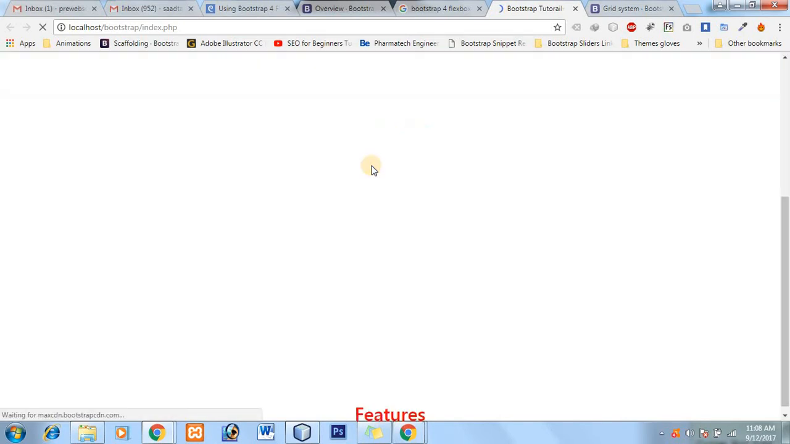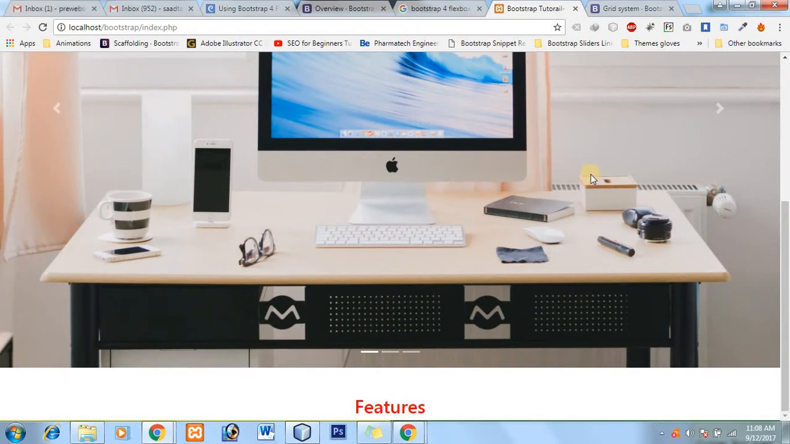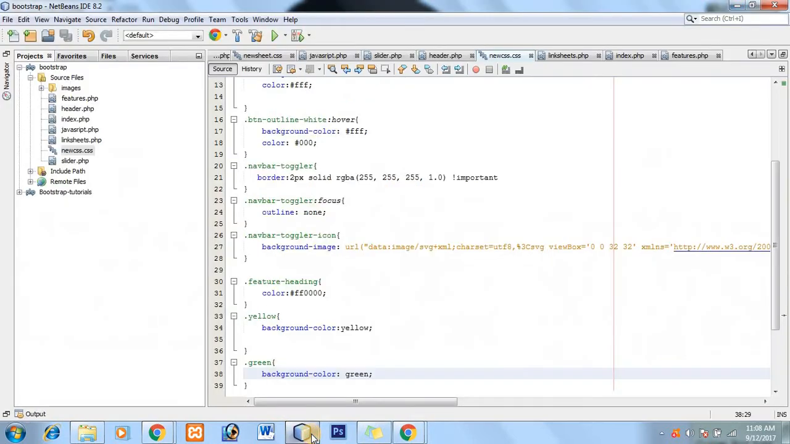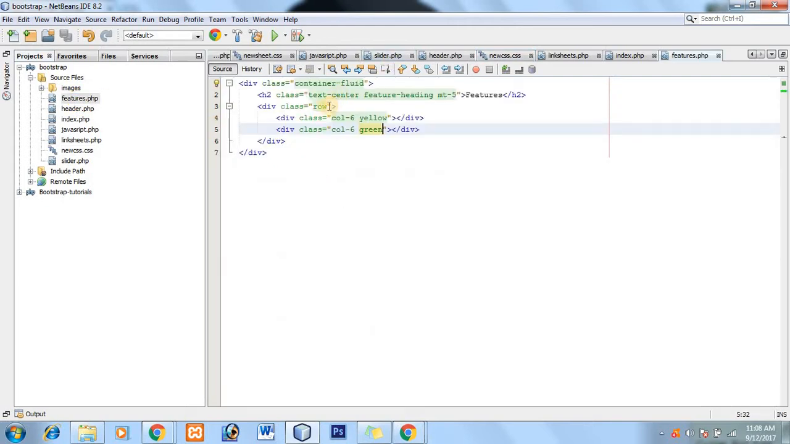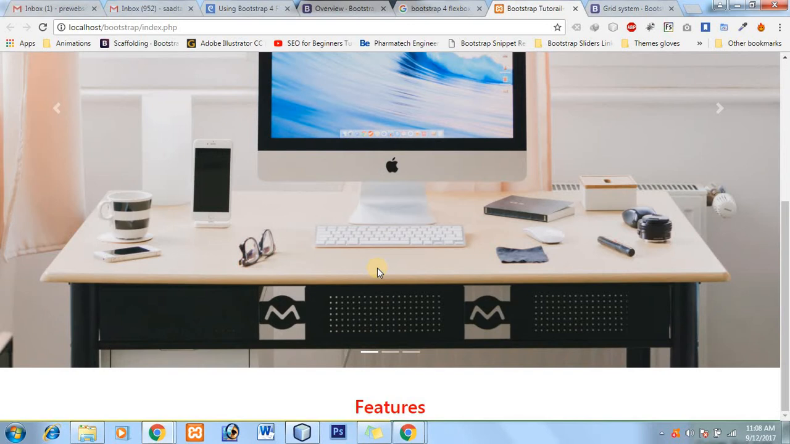Control F5. Okay guys, sorry, you will not see any output because there is no bottom margin. So I will assign this row MB, meaning margin bottom, of 5, so that it creates some margin at the bottom of the div and we can see the lines.